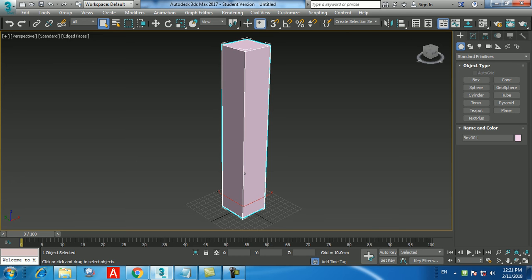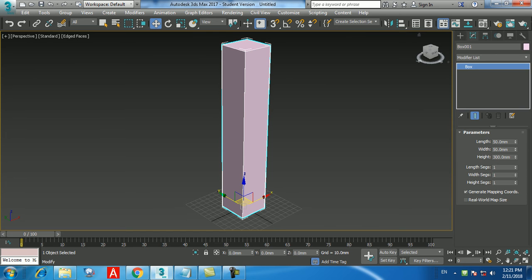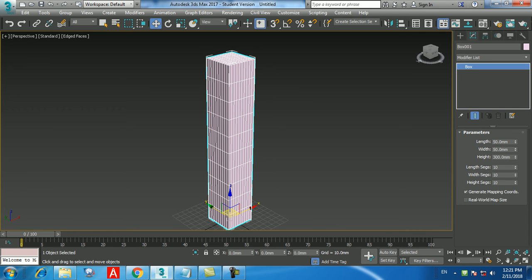Now select the box and click here on the select and move tool and go to the modify panel. Here on the length segments, make it, let's say 10 segments on the length, 10 segments on the width, 10 segments on the height. Done?